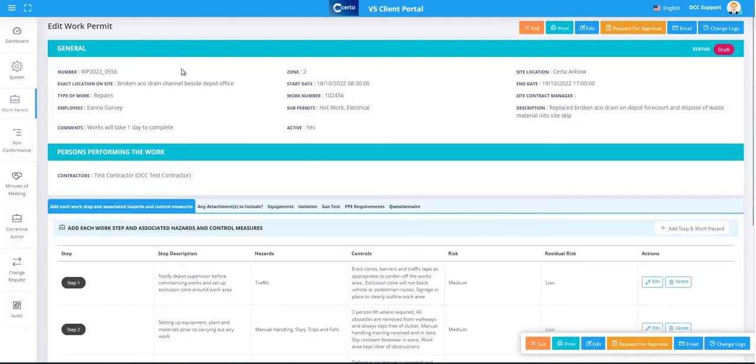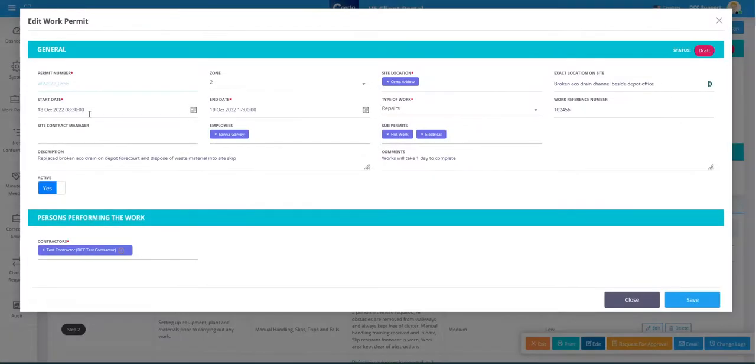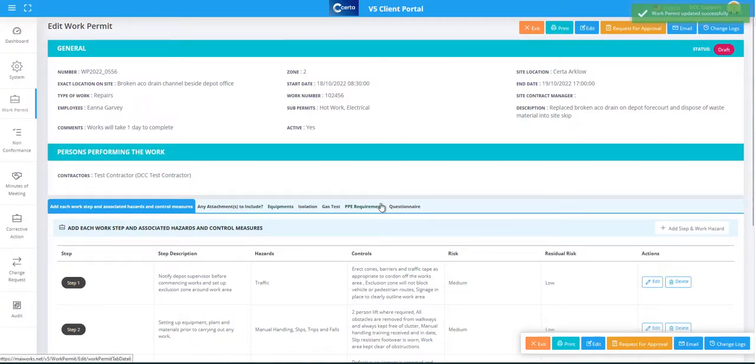So when you start working on a permit, the first bit of the permit that's going to be visible at the top is here. You're going to work on this. You complete the information as necessary. You hit save, and then these tabs will appear. You complete all of them, and then when you're ready to send it for approval, you hit the request for approval button.